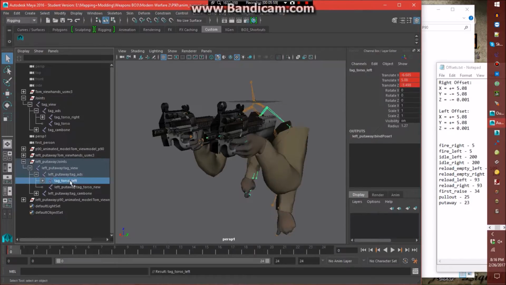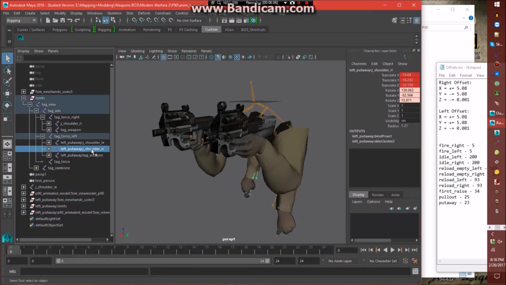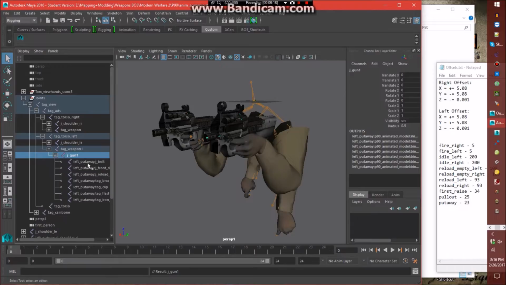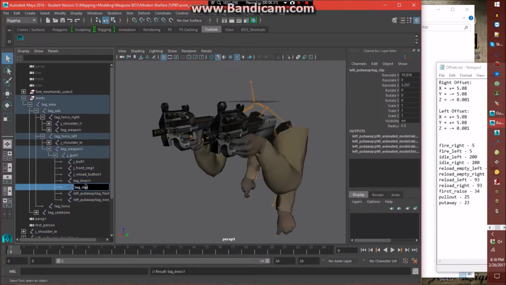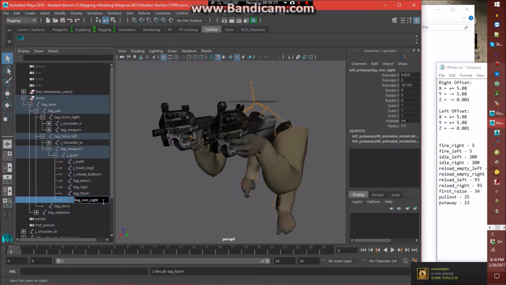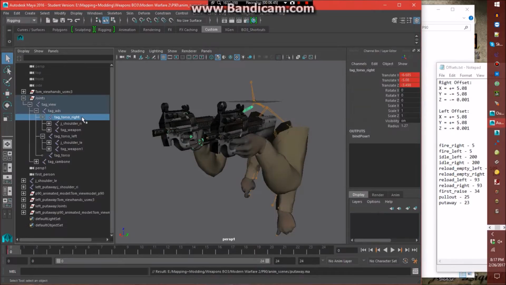Tag torso from here. So unused left arm, unused right arm, and then tag weapon 1, J gun 1, J bolt 1, J front ring 1. J reload button 1, tag brass 1, tag clip 1, tag flash 1, then tag iron sight 1. Does it move? Does it move? And they're in the same place. Okay.